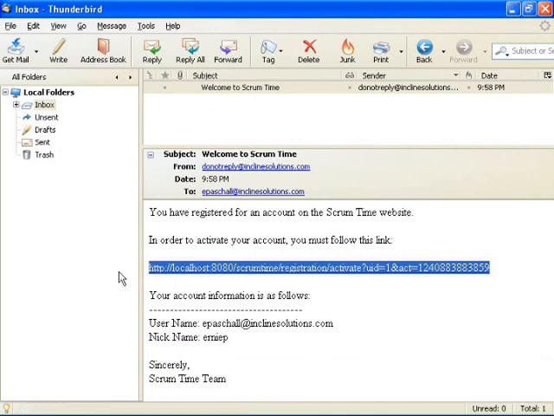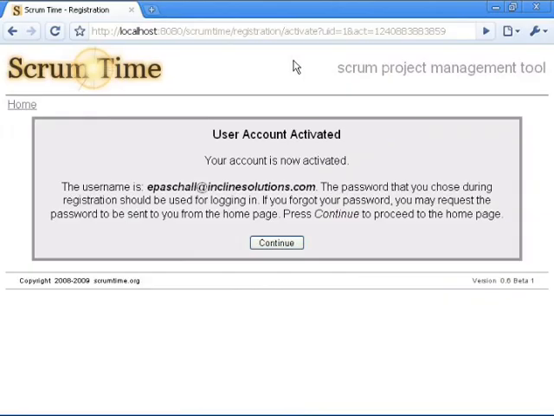So now this is the link that I need to follow in order to activate the account. So I'll just click it. Okay, and there we are. The user account has been activated.